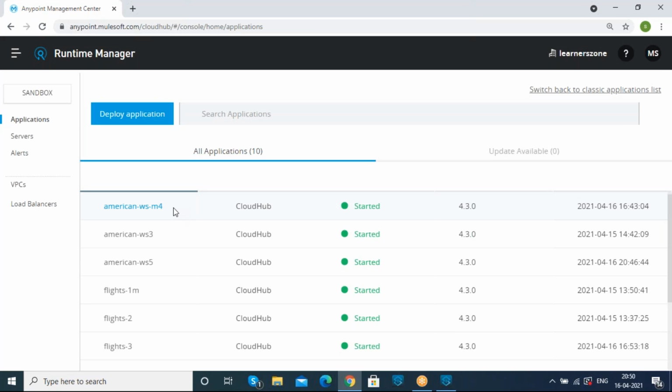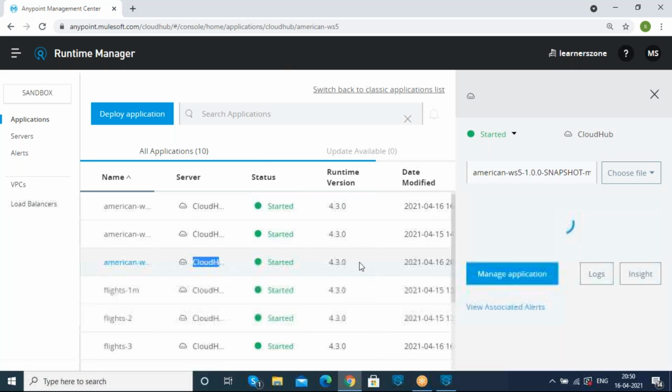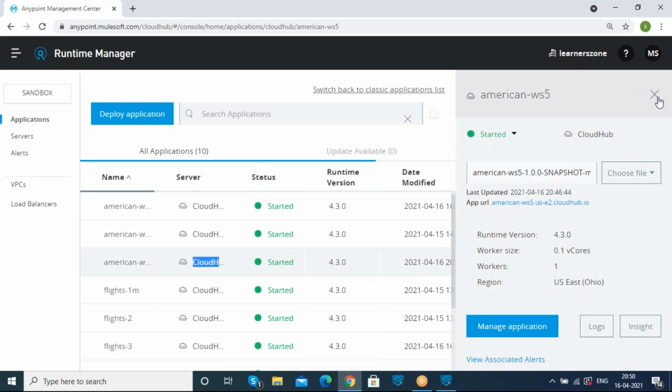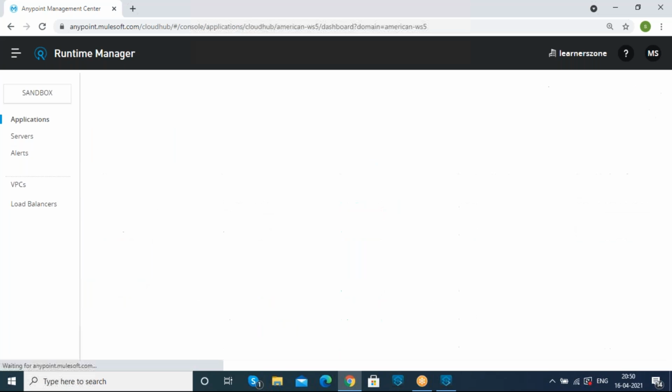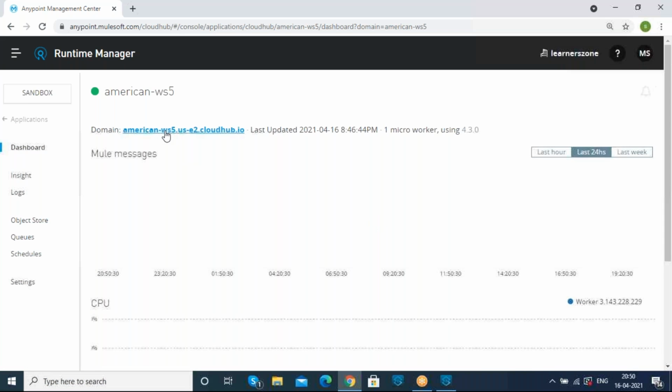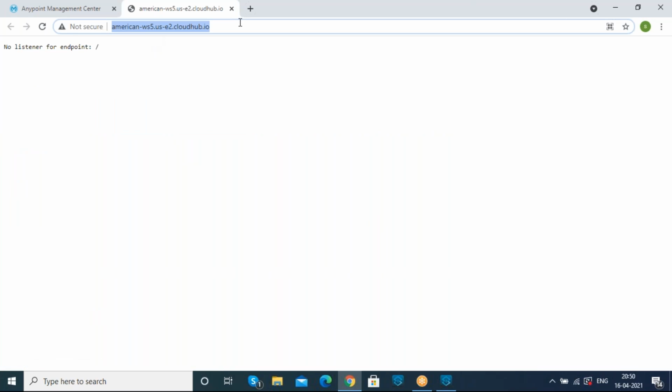So here we had successfully deployed our application American WSPy into the CloudHub and it is started. That is what it is displaying over here. Now I'm going to click on this American WSPy option and click on the URL, typing /console. By default /console is our endpoint path and we had not changed it in yesterday's session. If I type /console as our endpoint path, then only will we be able to get the response in a graphical way.